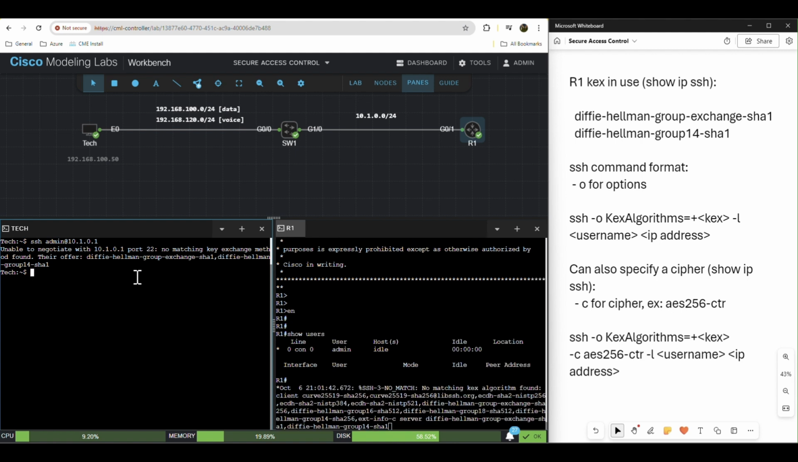So you'll see on both the PC and the router we're getting basically a key exchange mismatch, indicating that the client and the server are not speaking the same language when it comes to the key exchange algorithm that they're using.